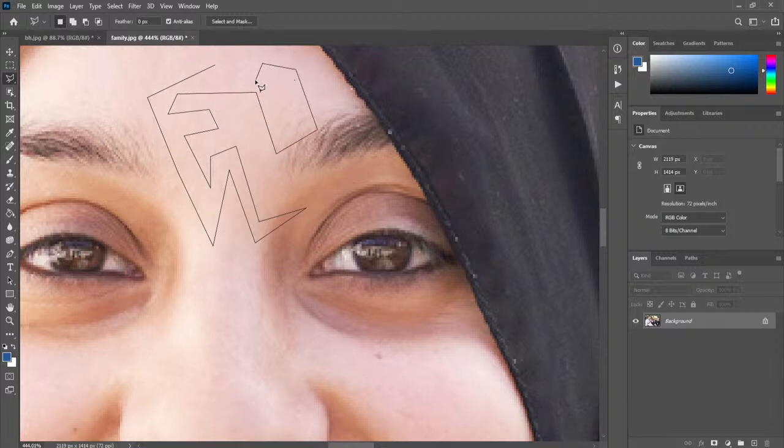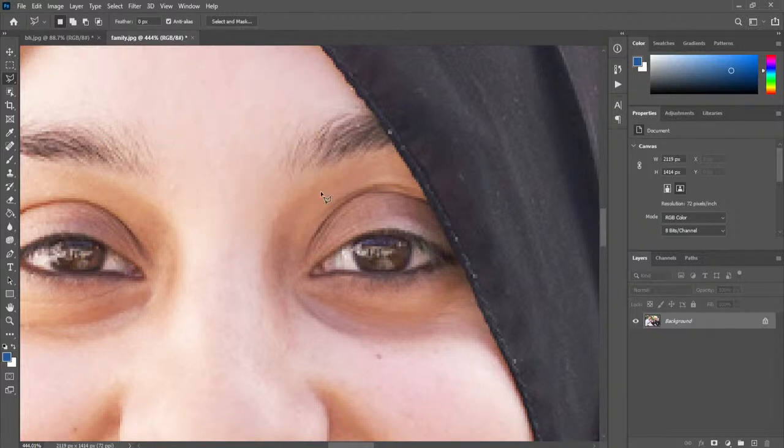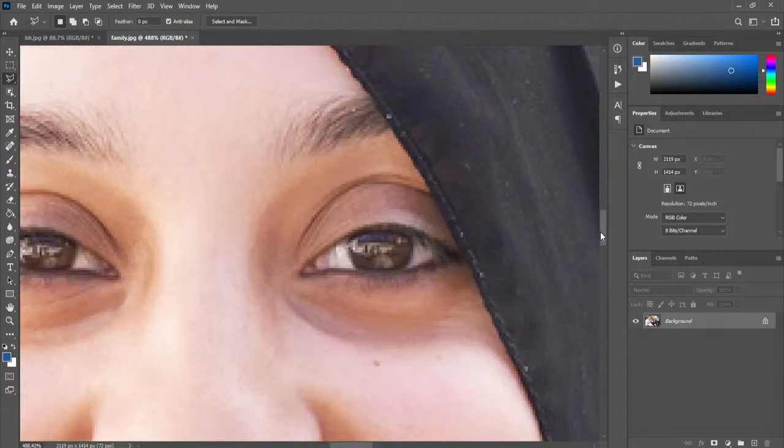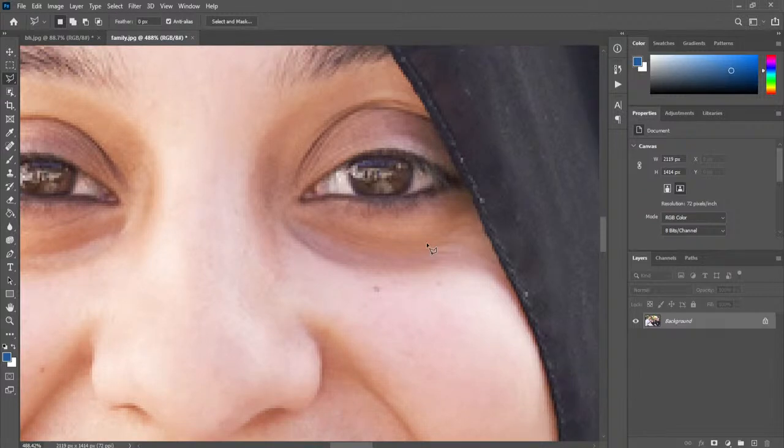And if I want to close this line, I have to go back to the point which I started from, like here. As soon as I go here, you can see the cursor shows a small circle. That means if I click here, it will close the line. So this is the way you can use the polygonal tool option. So Control D to deselect, and if you want to select something very small, it's always better to zoom in, so you can get a good result.